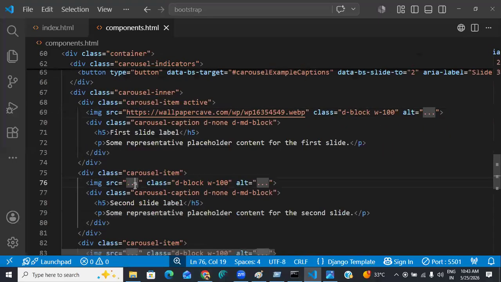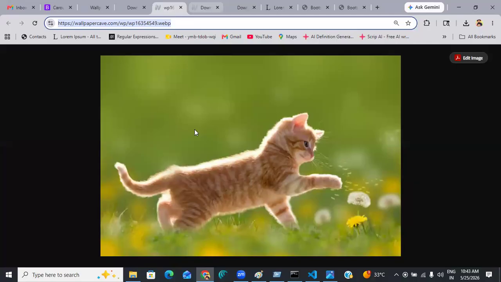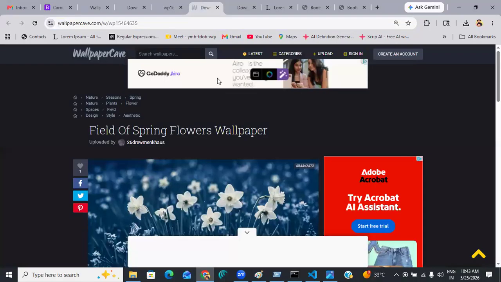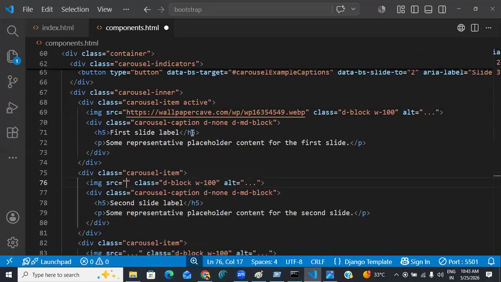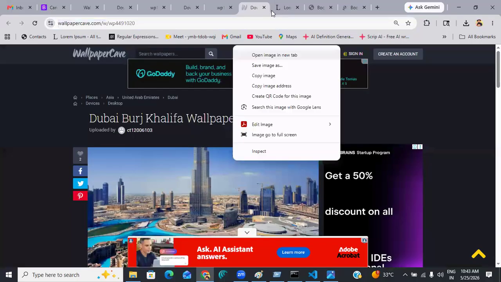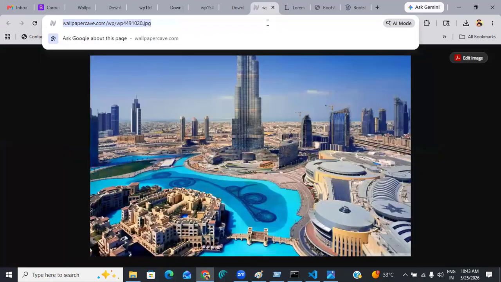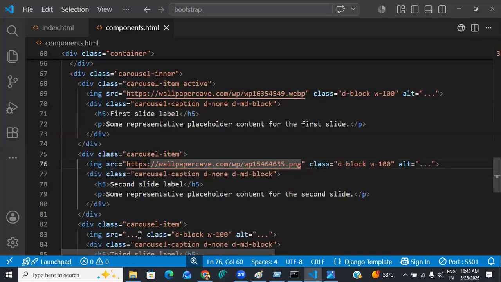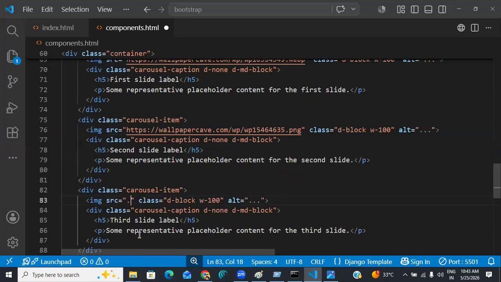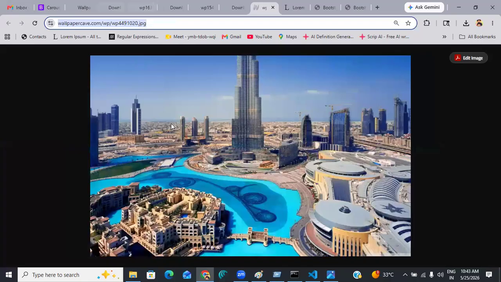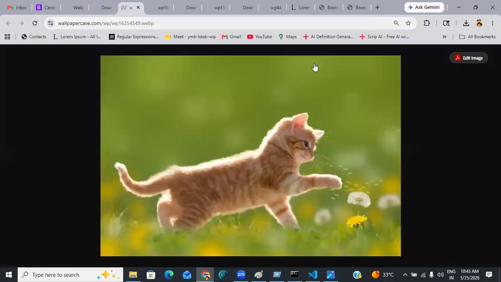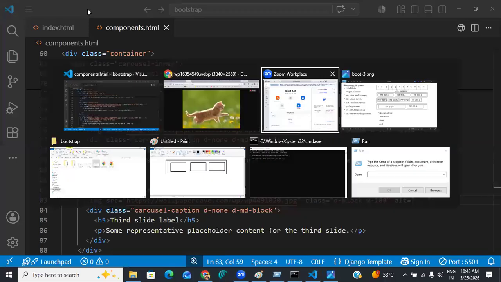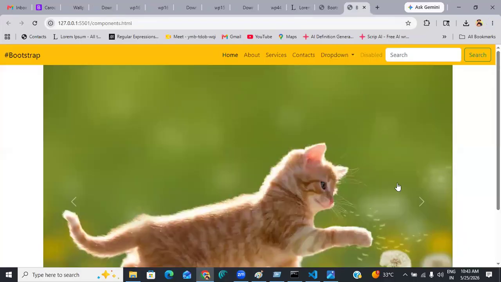Next, what you can change is the carousel caption. Take one more image. See, with the caption on it.